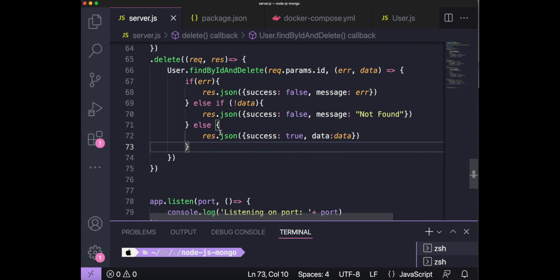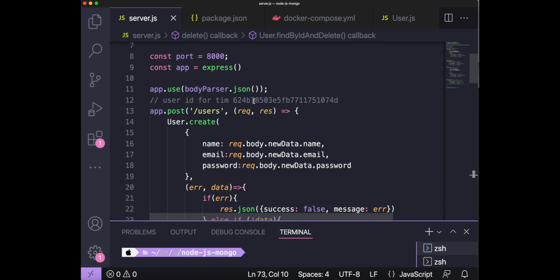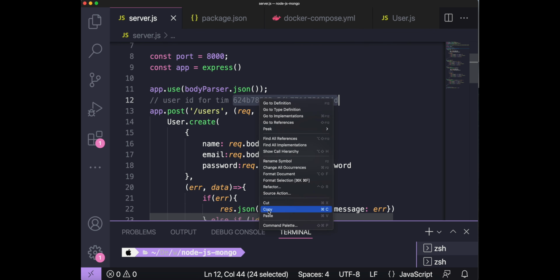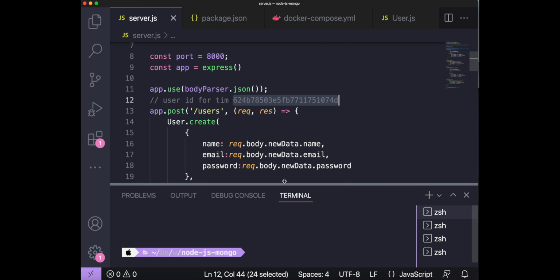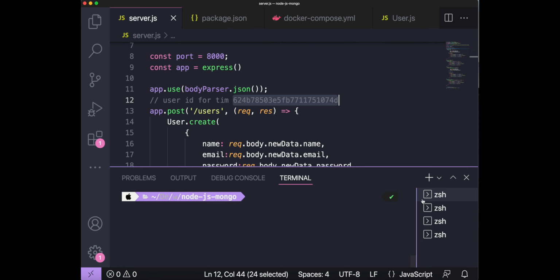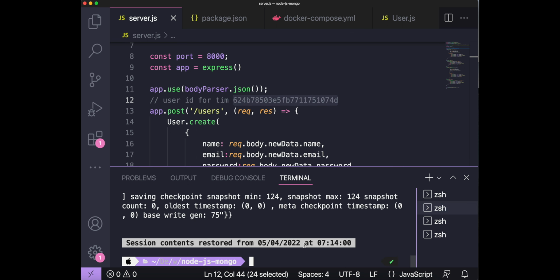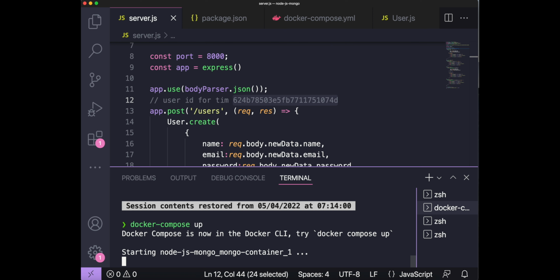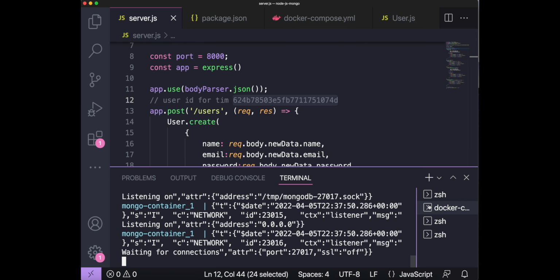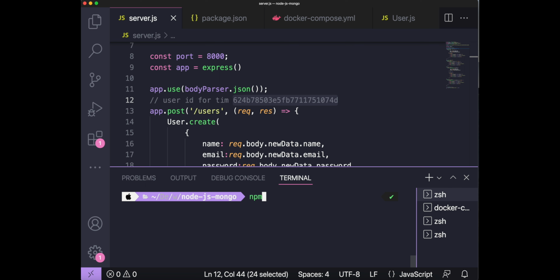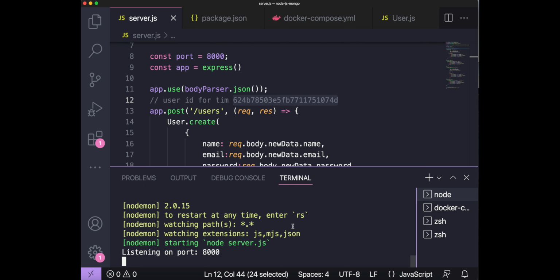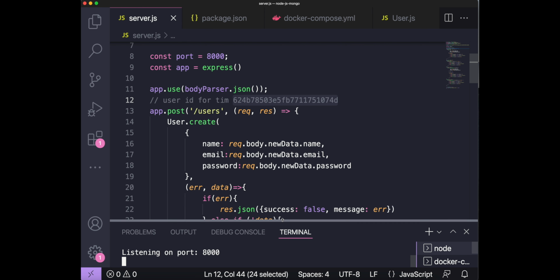Cool. Now to test it, we just need to use the same ID that we are using before. So I'm going to copy. Also, I'm going to start my docker compose in order to work. If you're following along this tutorial, you don't need to do this again. It's just because I restarted my machine. Cool. Now everything's going to work.